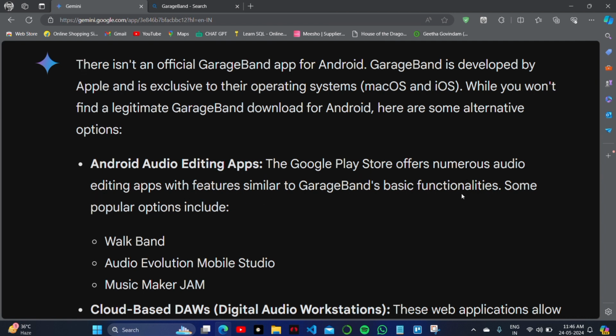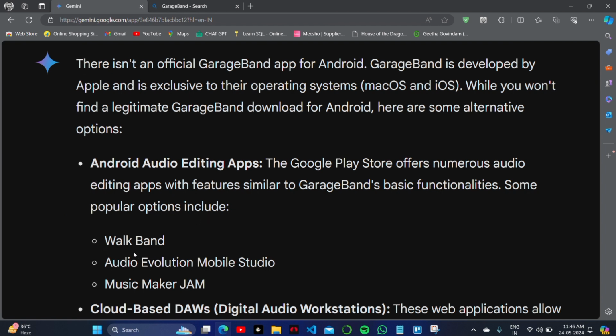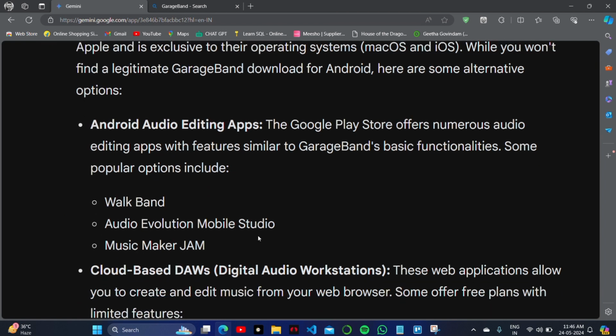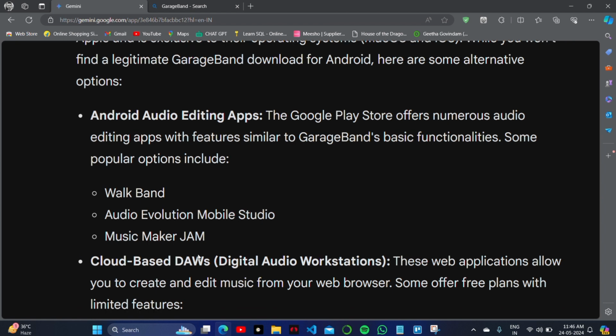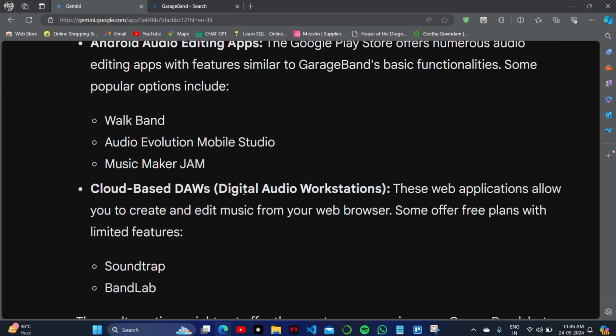Android audio editing apps. The Google Play Store offers numerous audio editing apps with features similar to GarageBand. You can use them. That is, the applications names are Walkband, Audio Evolution, and Music Maker.